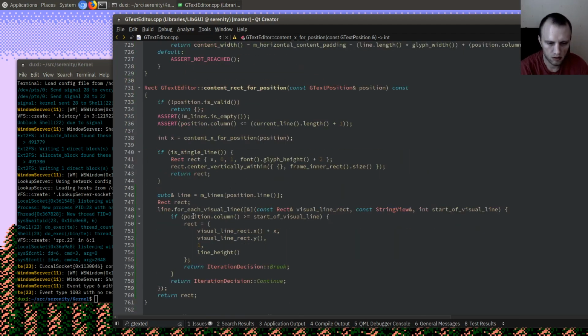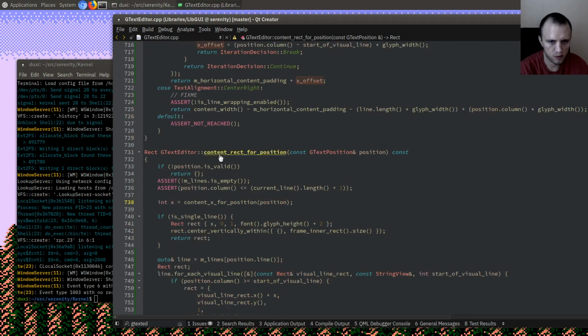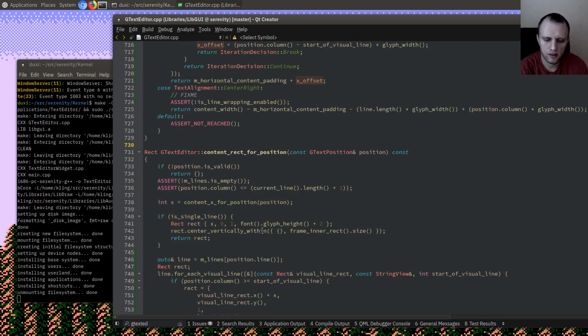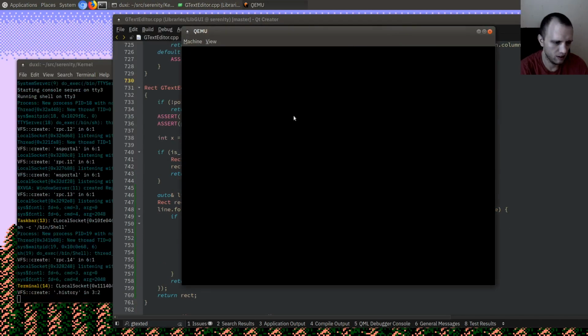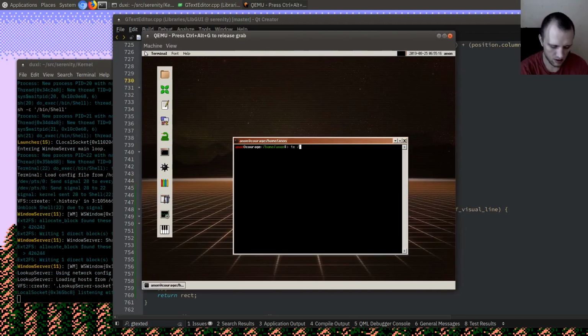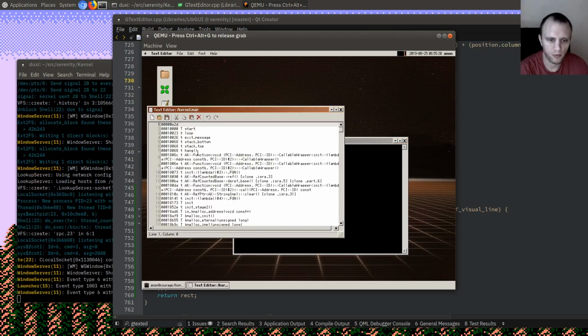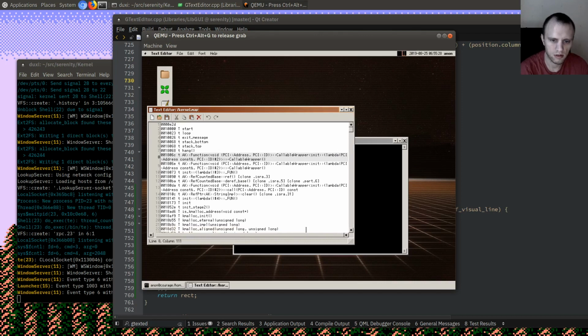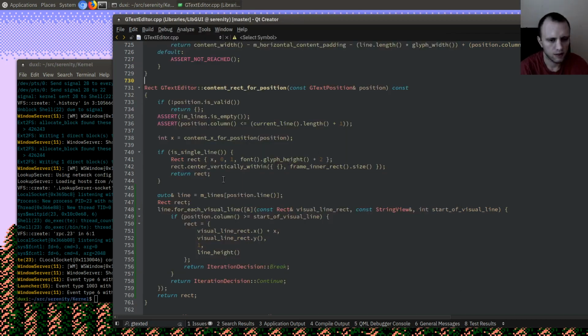And what we're doing down here, content X for position. Right, yeah. So this is not super efficient because none of this is super efficient. So I'm gonna have to do some cleanup of all this stuff eventually, but one thing at a time. Can I get some? No, still no coolness for that. Okay.